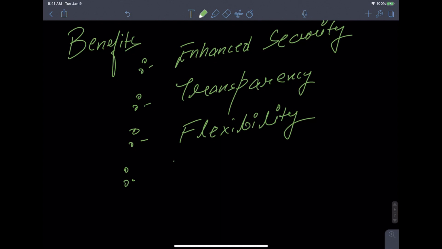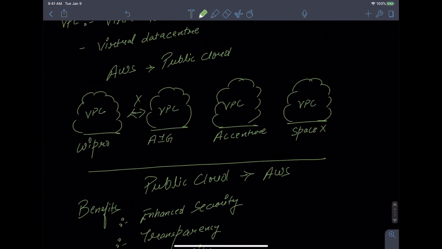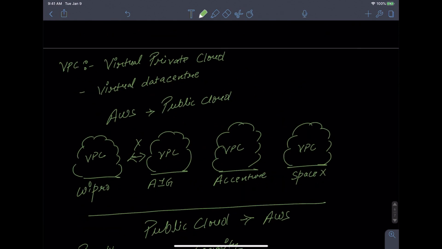Also, you can say that you get the isolation. These are the four main benefits of using the VPC, which is nothing but a virtual data center that you deploy upon the public cloud platform. That's the Amazon Web Services. You got the point. Okay, that's the concept of VPC, which stands for Virtual Private Cloud.